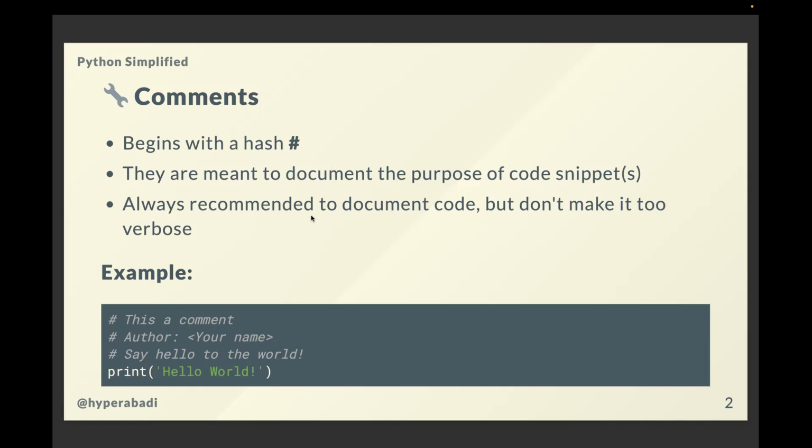Comments. Comments in Python begin with a hash symbol and they are meant to document the code snippets, because when you are writing code and moving from one project to the other, you may tend to forget what a particular code snippet does. So it's recommended to document, but don't make it too verbose.